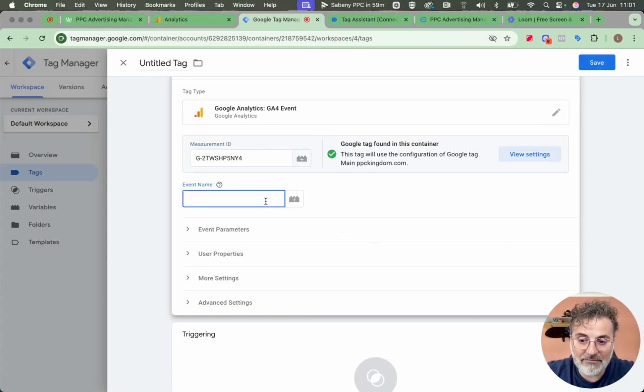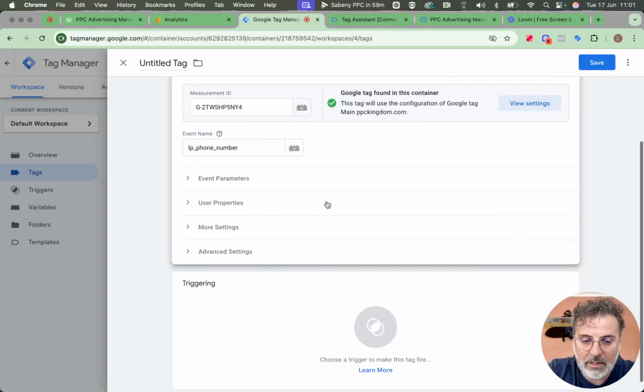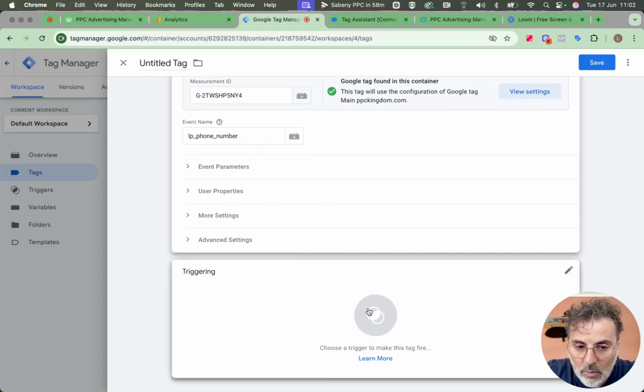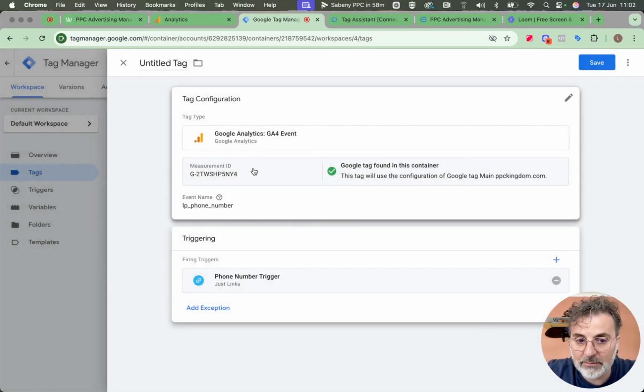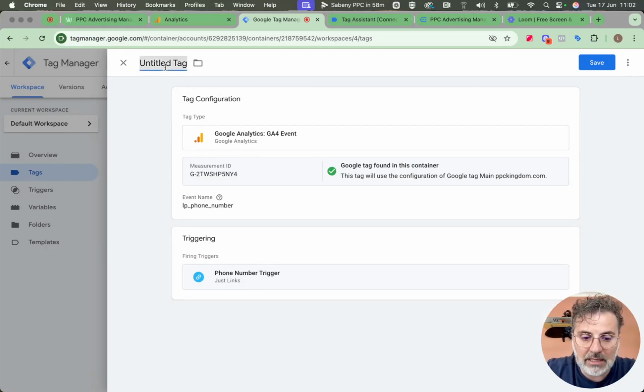We choose an event name, starting in this case with the phone number. And to recognize it, I will put LP, my initial, underscore, phone, underscore, number. Then what we do is, we click on triggering, we select the trigger that we have created before, we give a name to the tag, and we save it.